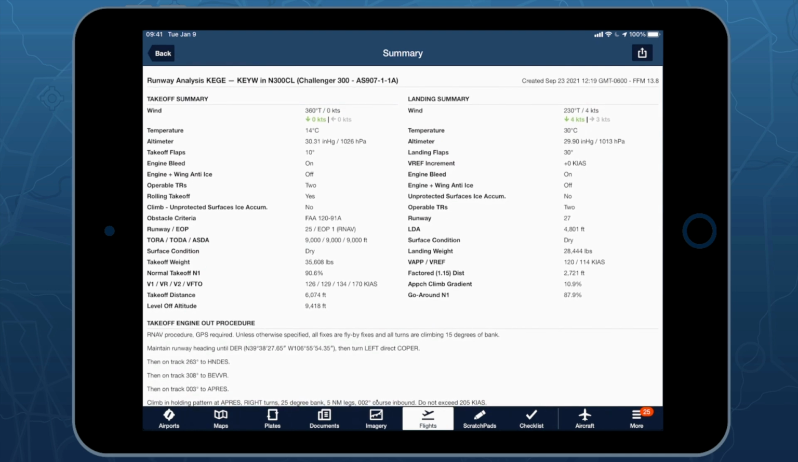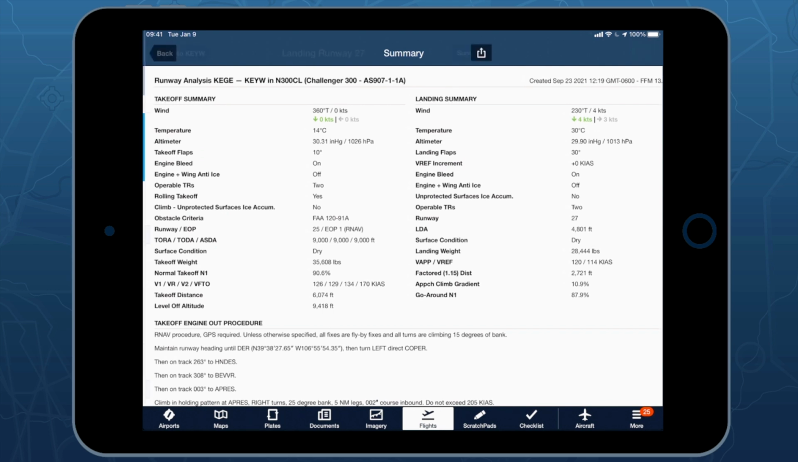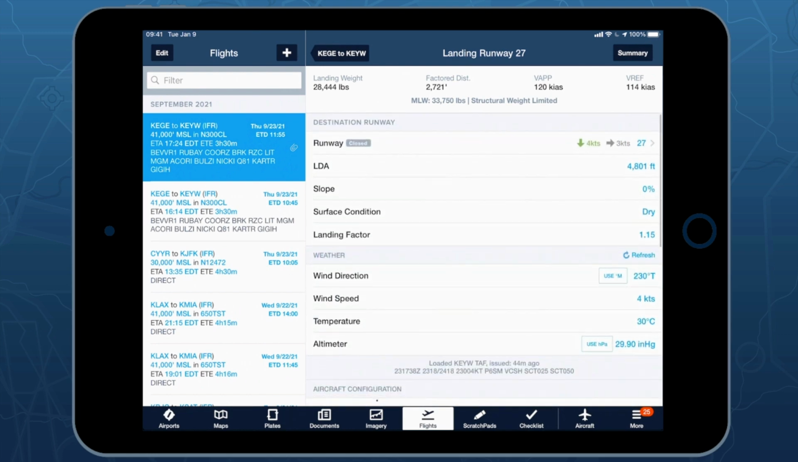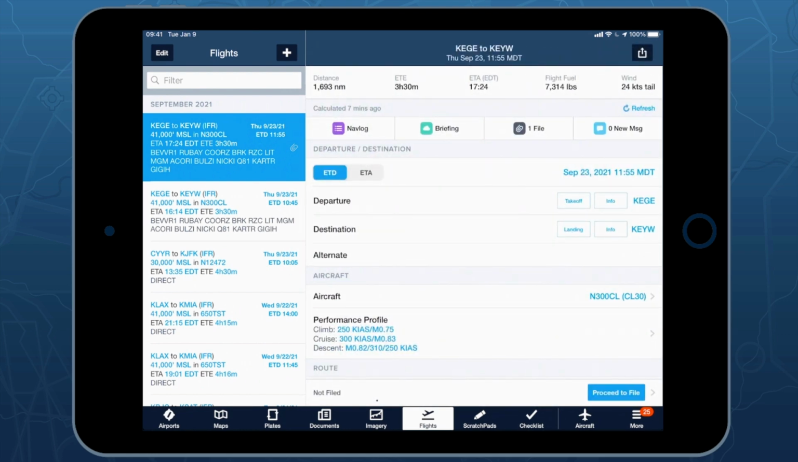So essentially that flight now has my planning permanently attached to it, because the flights are always accessible and the files attached to it remain accessible as well. So that's really quite handy.